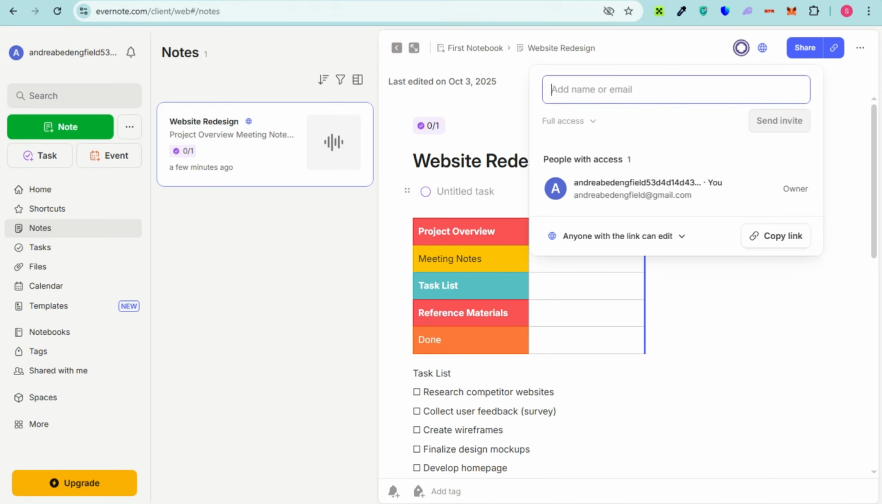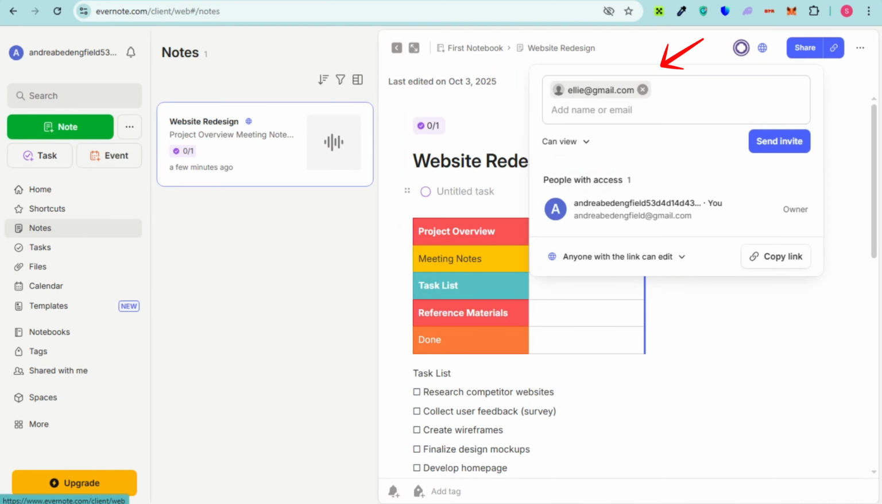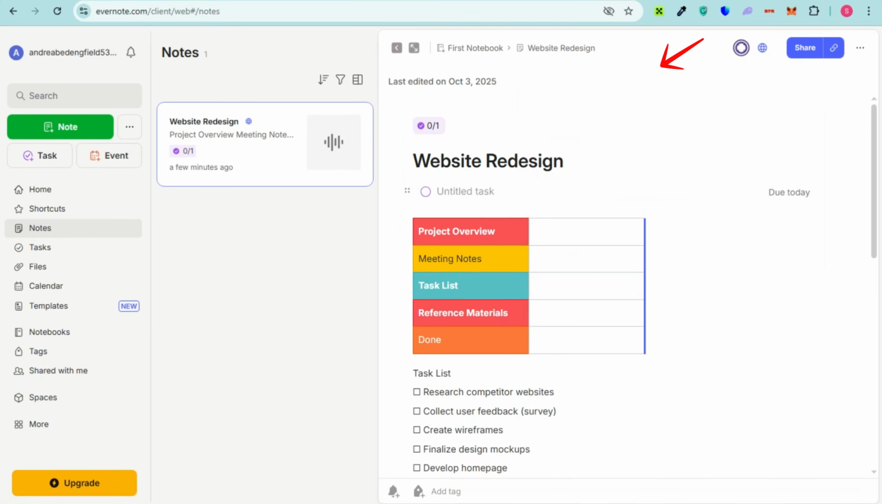Another way is that you can share this note via email. So you can just basically add their email right here. Make sure this one is the correct email, and then tap on send invite. So what you're going to do here is just wait till they accept or approve this. And basically they will be notified that you have shared your note to them.